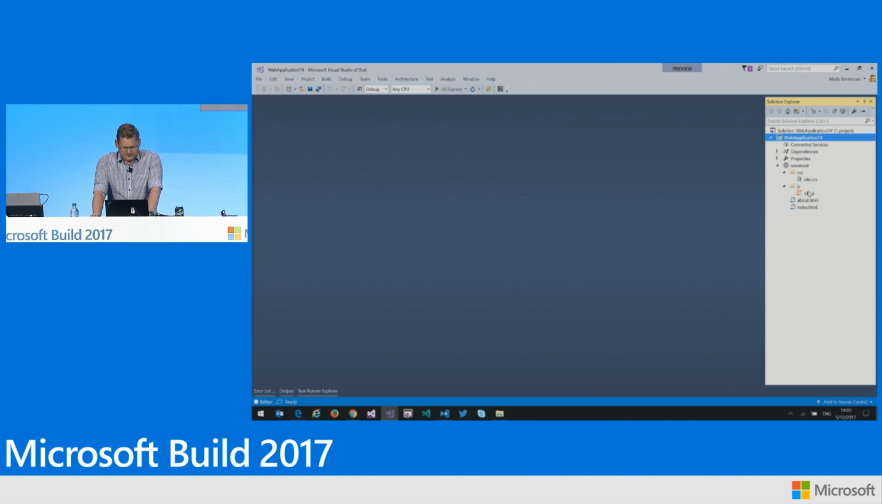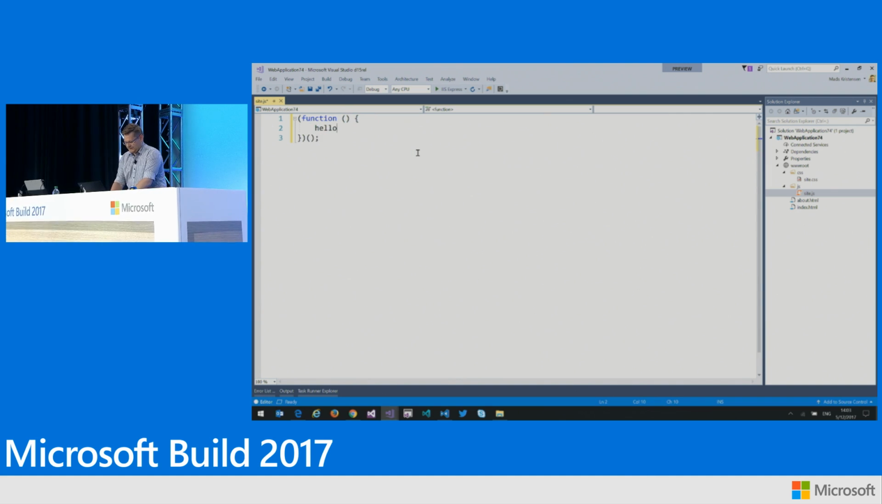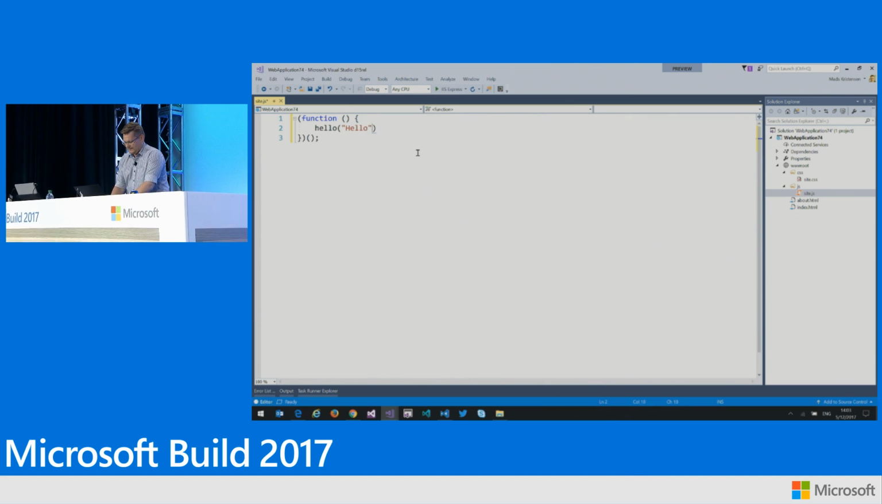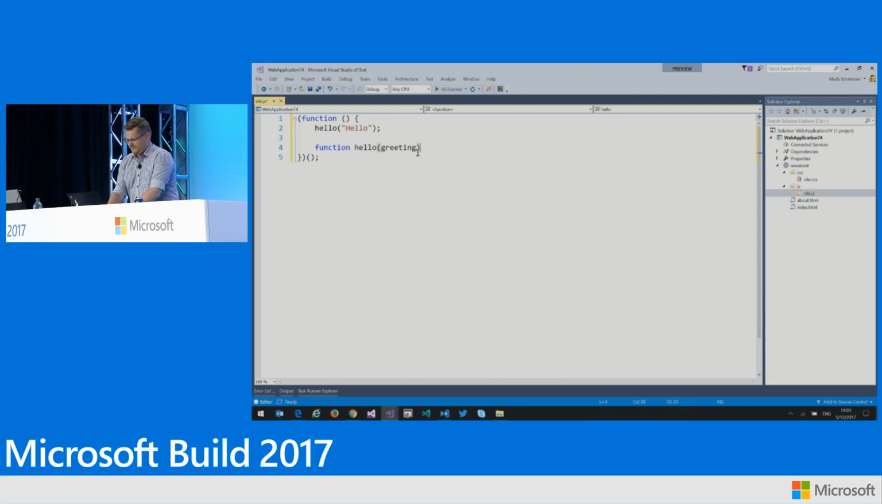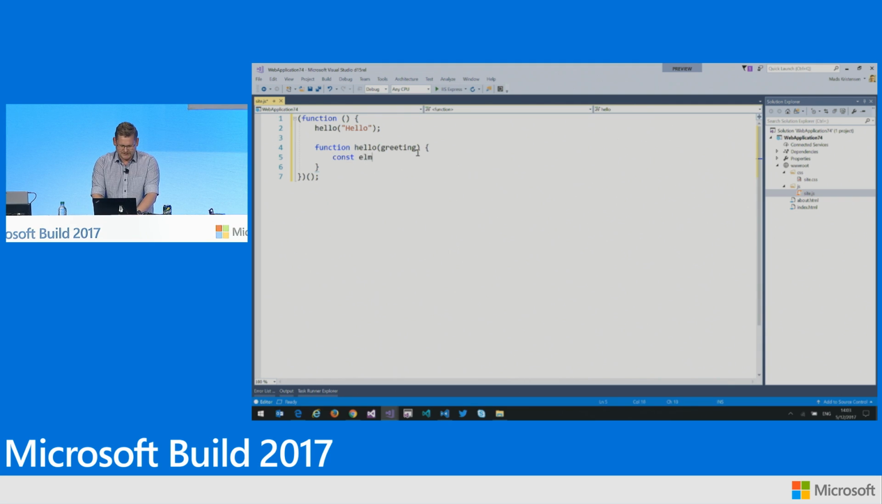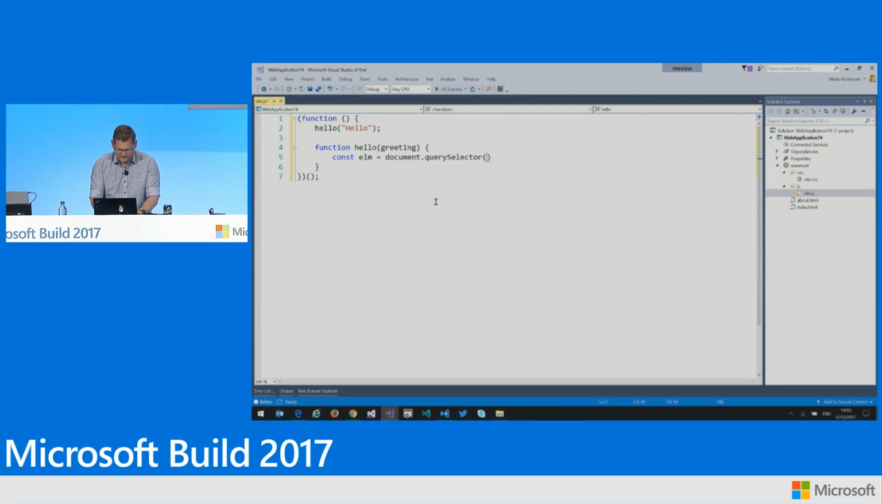And so let's write some code here. So this is the JavaScript file. Let's write a function here called hello. Well, we're going to call a function that we haven't written yet, so let's write it. Hello. It's going to take a parameter called greeting. And I'm just going to say const element equals document dot QS. And IntelliSense in this brand new JavaScript editor is pretty smart. So just QS goes to query selector. And, you know, get me the first P element of the page.